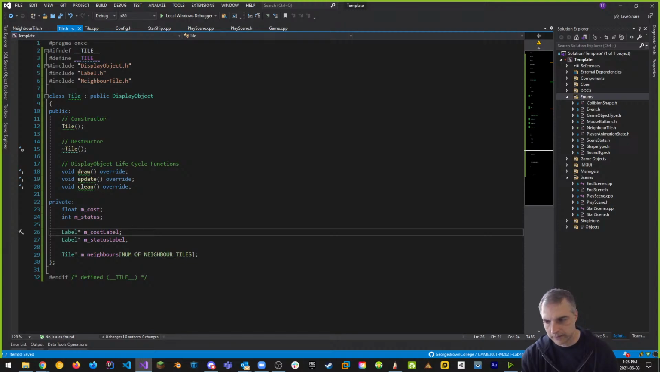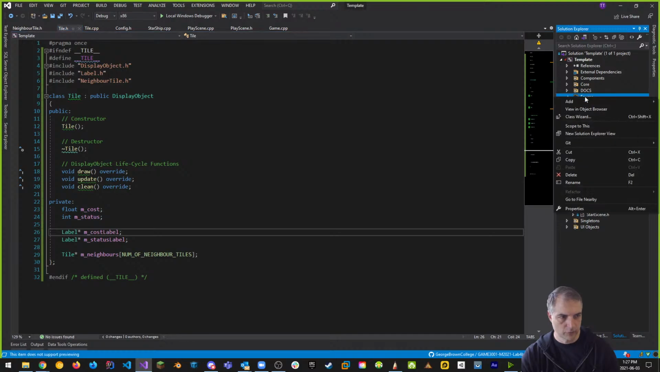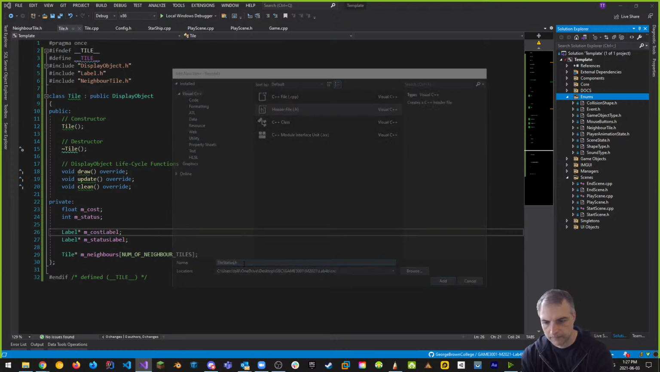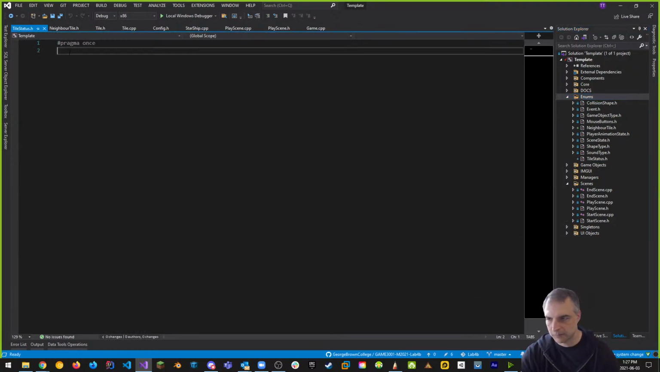I also want to define status ahead of time. So what I like to do is define a tile status code that I want to be able to use over and over again. So let's go and do another enumeration, a new item. I want to have a new header. We're going to call this tile status. Okay, tile status.h. We're going to do the same thing.